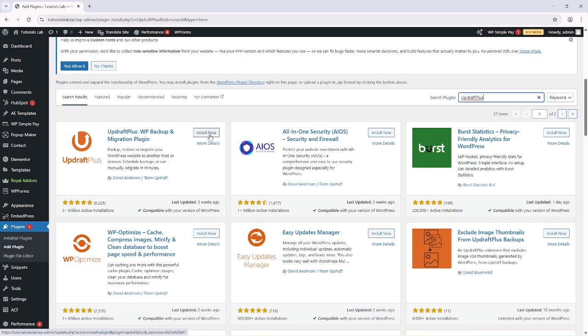Now click the Install Now button next to the UpdraftPlus plugin. This button will be clearly visible on the plugin's card. WordPress will begin downloading and installing the plugin onto your site. This process usually takes just a few seconds, so don't worry if it feels quick.